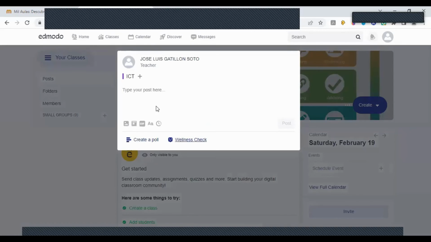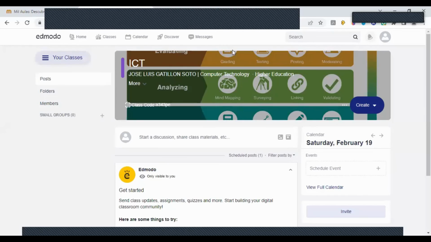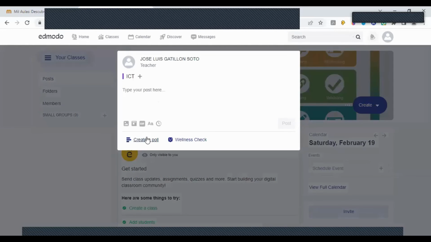Aquí también pueden mandar mensajes, ¿no? Acá donde dice send, start a discussion, share class materials, etc. También puedo ir, miren, attach files and images, add from library o mandar solo mensaje. Aquí yo puedo mandar un mensaje, ¿eh? Puedo mandar también imágenes, archivos, la biblioteca, GIFs, crear una pequeña encuesta rápida, ¿no?